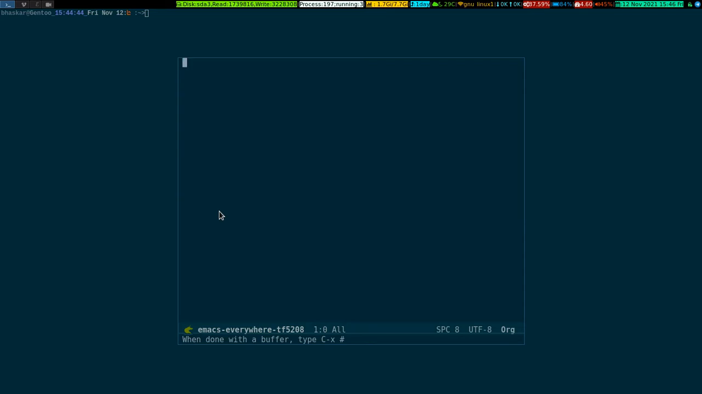See, the Emacs buffer has come. If I want to type something, this is an Emacs buffer, and it can be opened at any location in the system. To move this buffer away, I press mod minus.